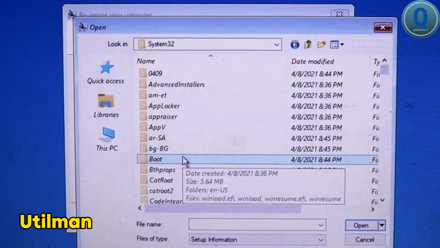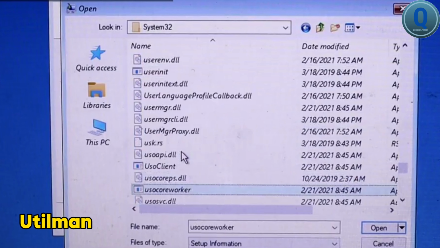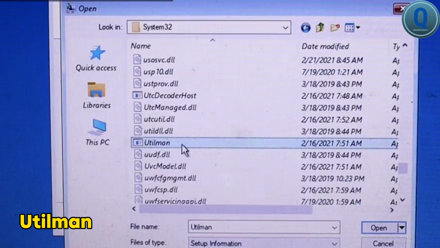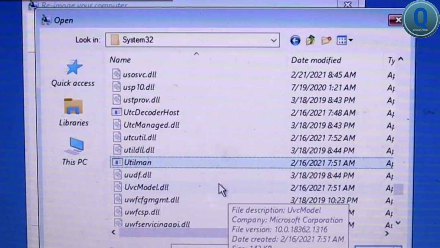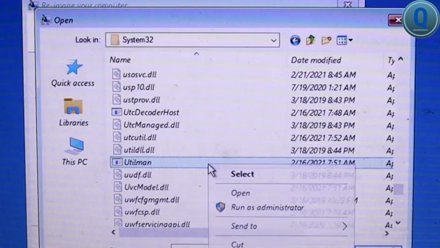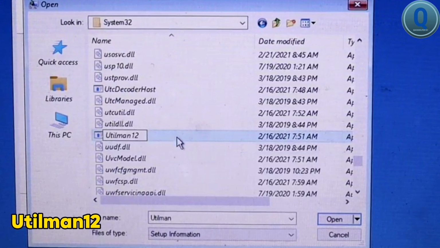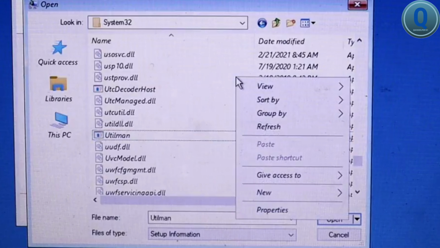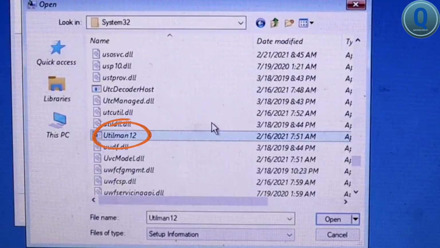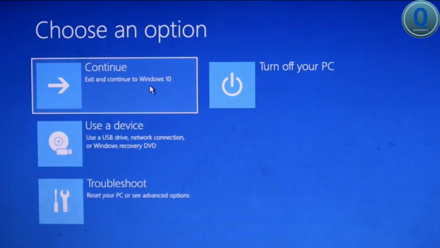Find the file Utilman, right-click on it, and rename it. For example, Utman12. Make sure that the file was renamed by clicking on the Refresh button. Now you need to close all windows.